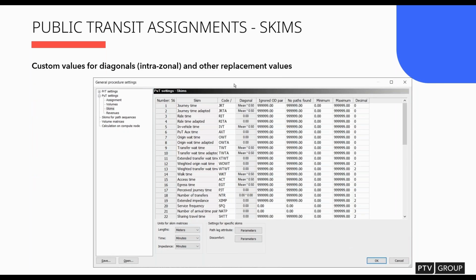Within Visum, I can also set up a bunch of parameters as far as how those skims are set up, for example custom values for diagonals or what the minimum and maximum would be, as well as things like units of measurement, which can all be set up within the general procedure settings.